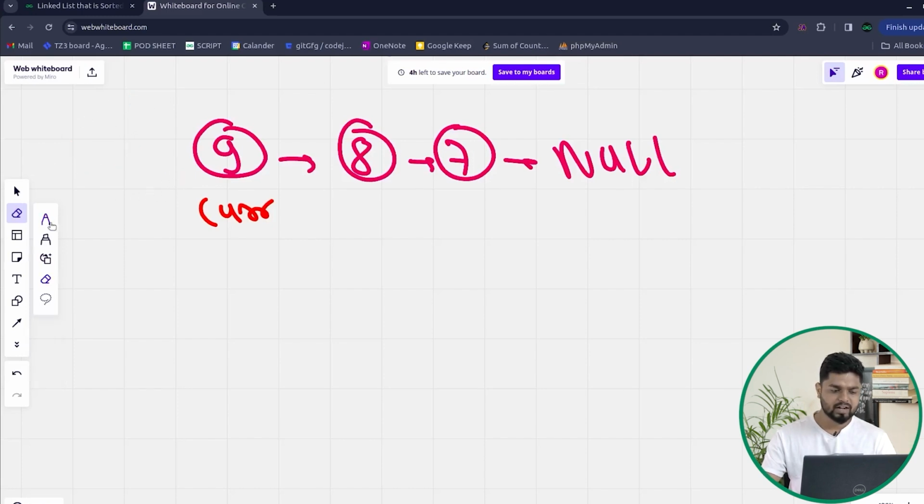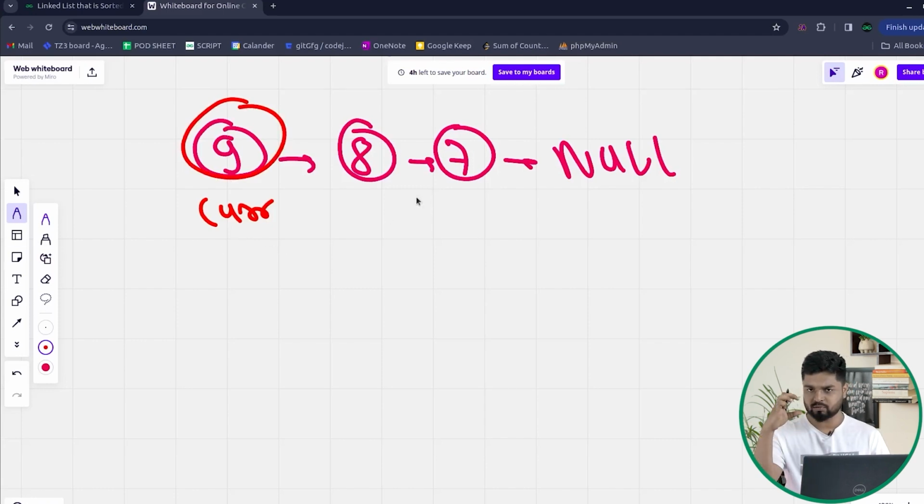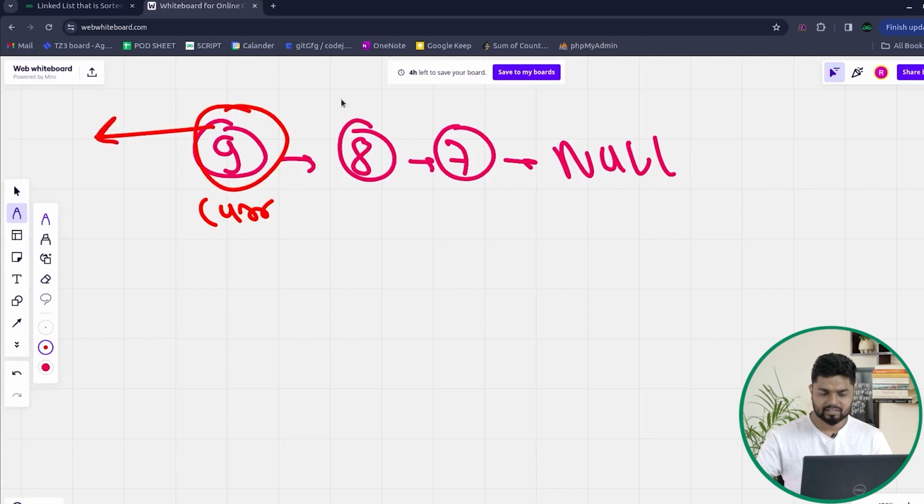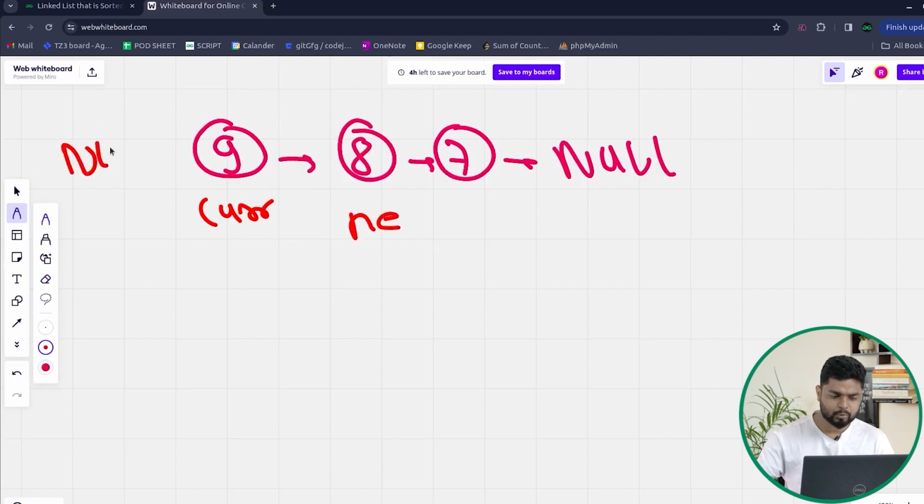But before that, if 9 starts pointing to the previous node, because every node wants to point to its previous node, whatever current node I am at always wants to point to its previous node. That is one thing. So before that we need to store the next node, because if this 9 points to the previous node, then this connectivity to the rest of the linked list will be lost. So we'll store the next node, and then current's next will be pointing to previous, so 9 would be pointing to the previous.